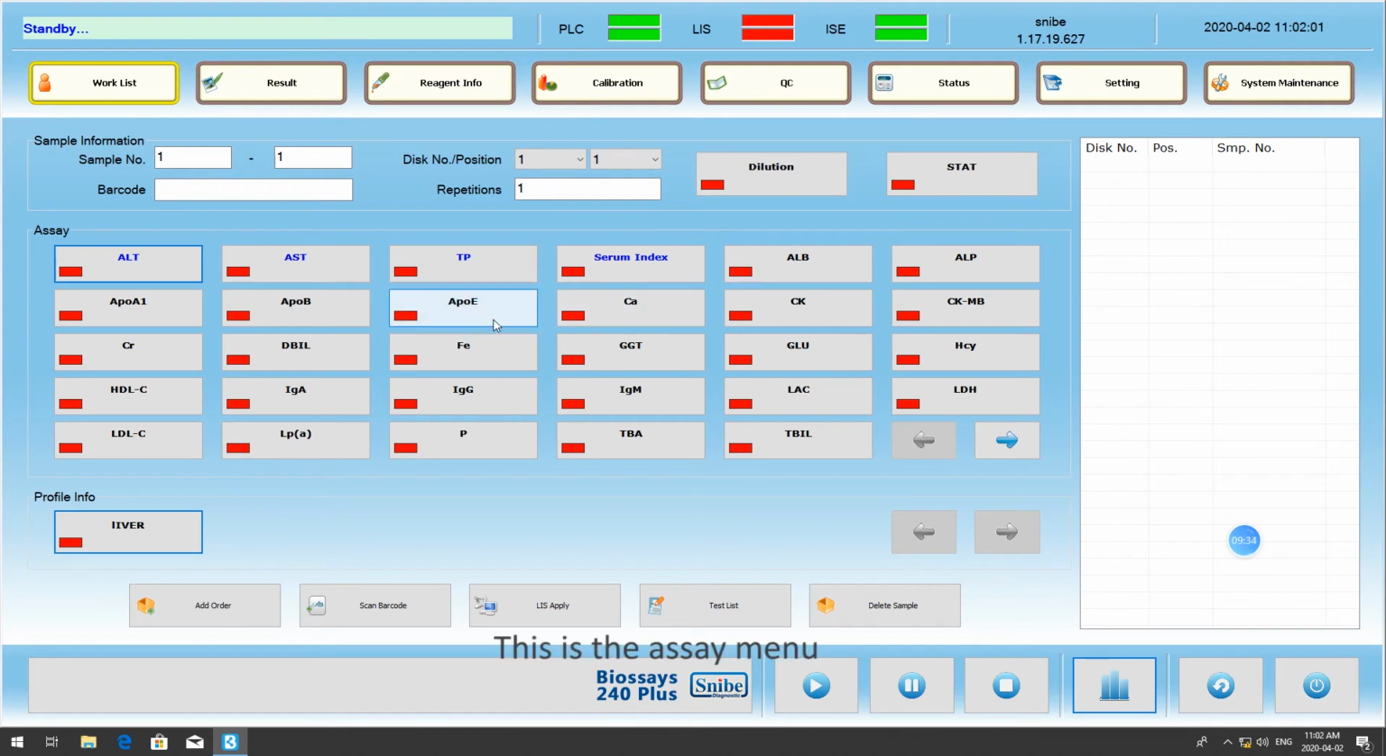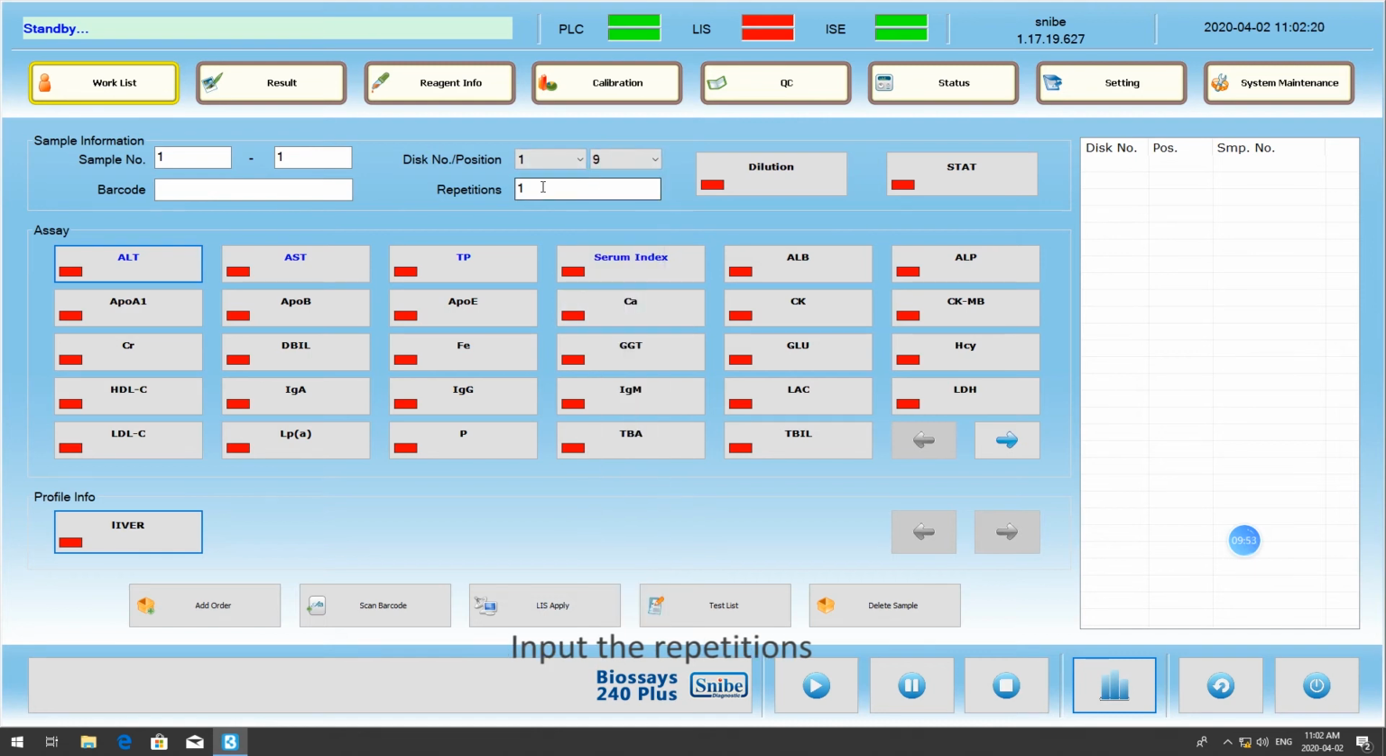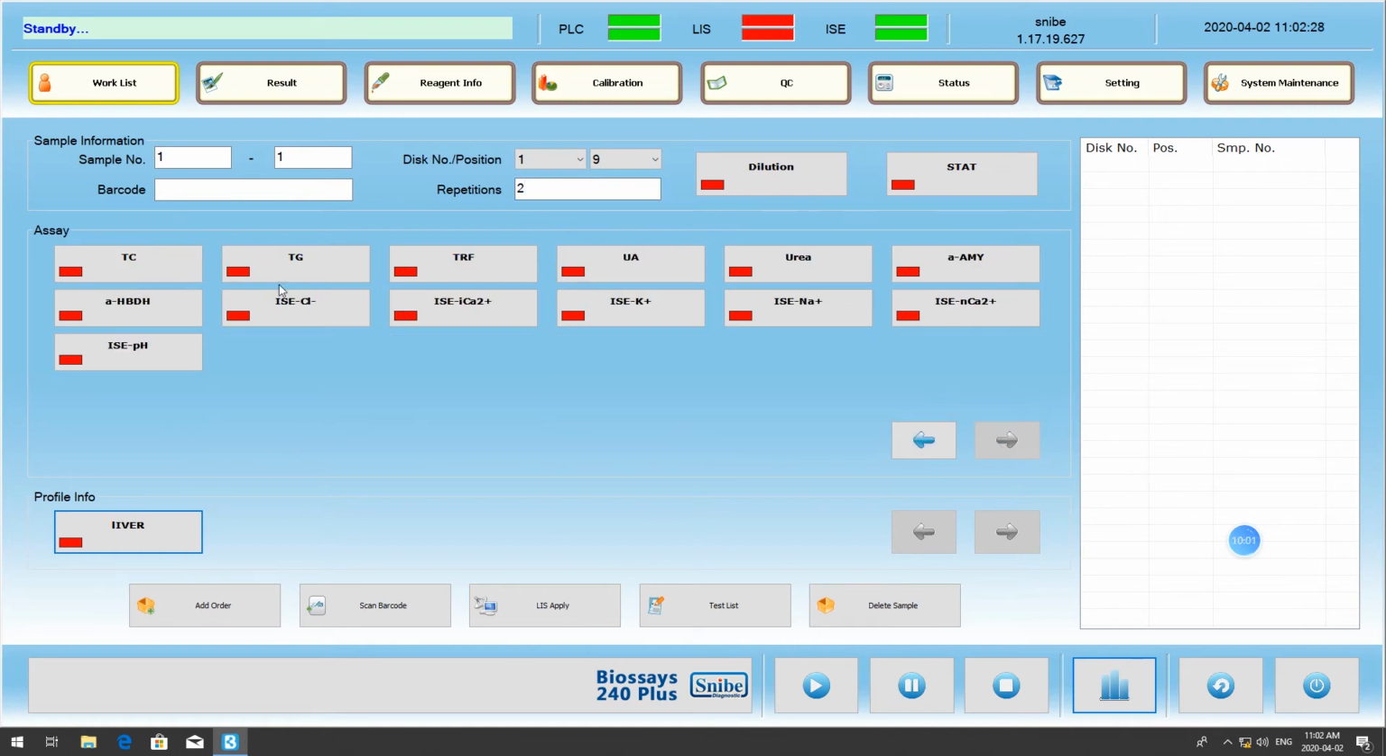This is the assign menu. Let's try to order the ISE testers. Select the sample position. Input the repetitions. Select the assay. Click Add Order.